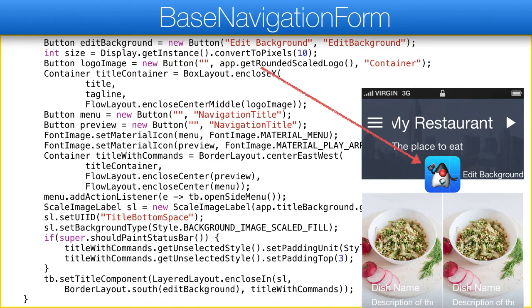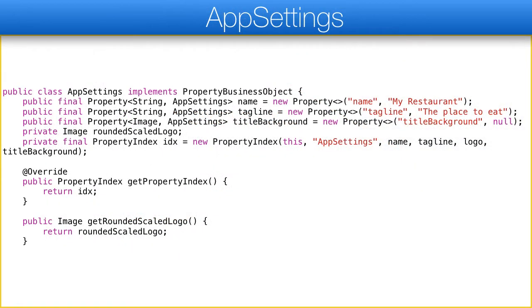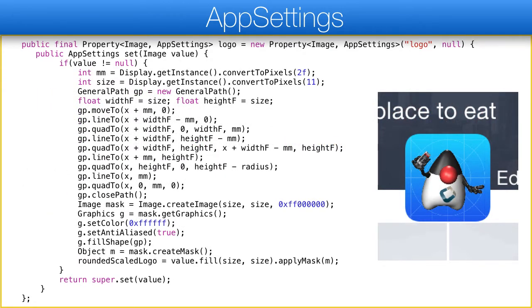The logo image uses a special rounded scaled logo getter, which adapts the logo's look to the design of the UI. Let's go see how that method works. The rounded scaled logo is just an image with no setter, so where is this initialized? When we set the property for the logo, we automatically generate this image too by drawing the image in the right place. Let's go over these steps.